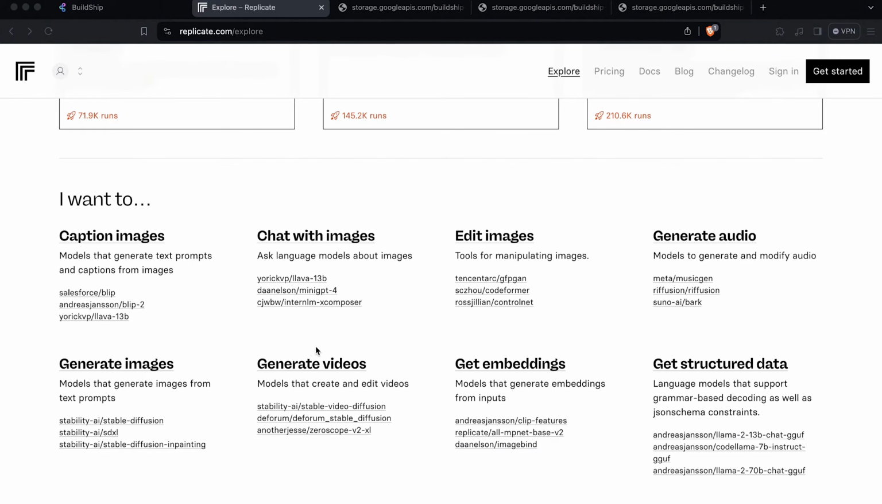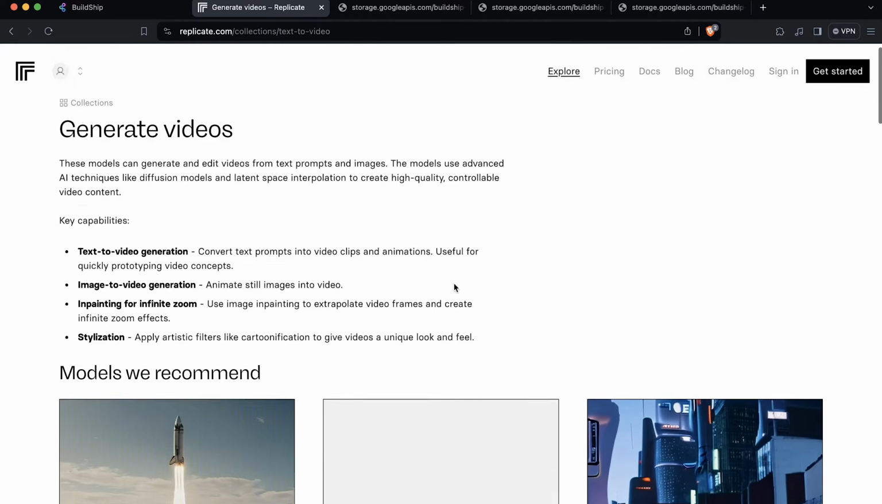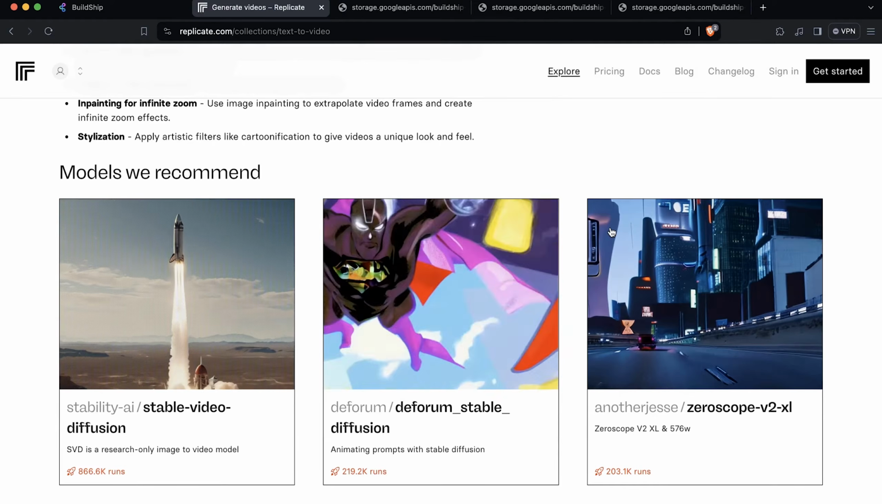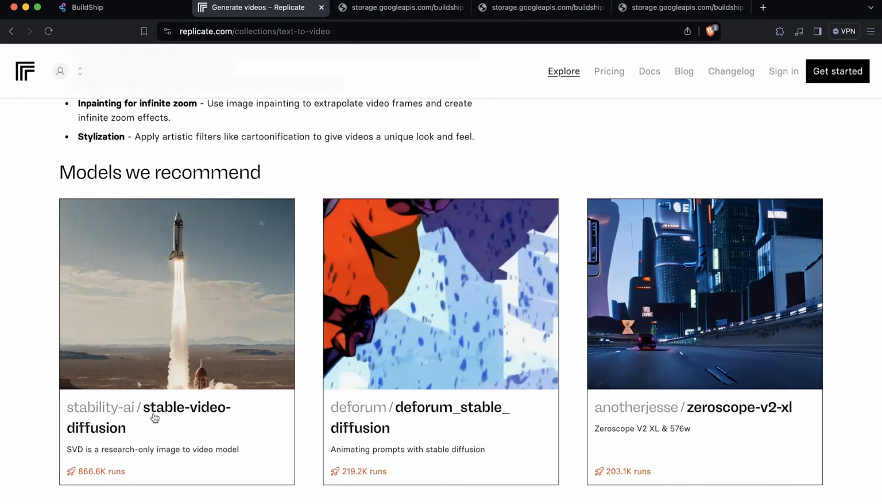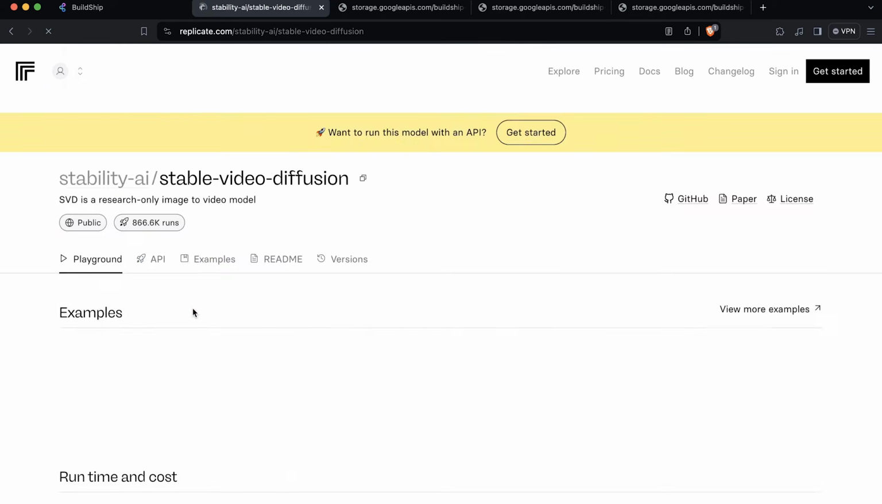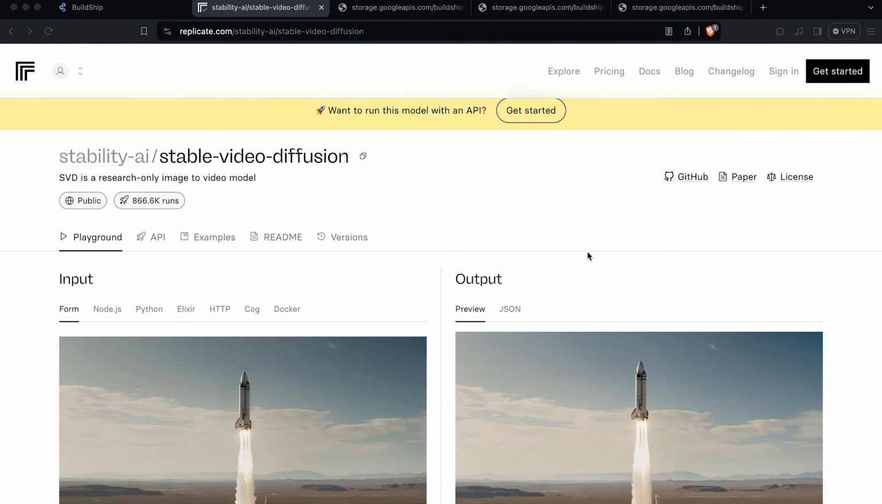Now, if we go to the Generate Videos category, there's a bunch of models here for generating videos with AI, but the one we used is the Stability AI Stable Video Diffusion model. This model allows you to generate video clips from any image of your choice.